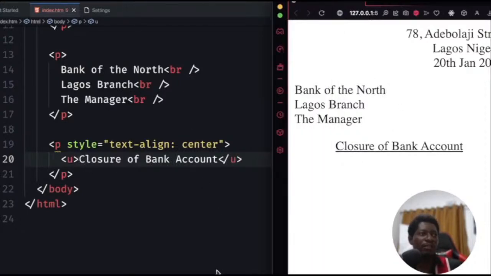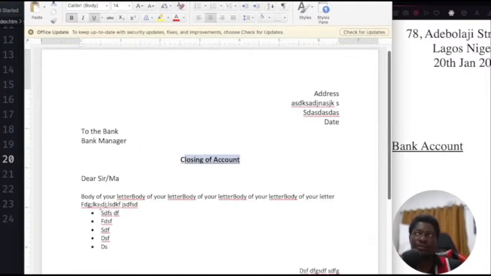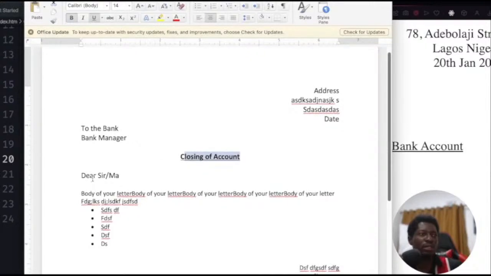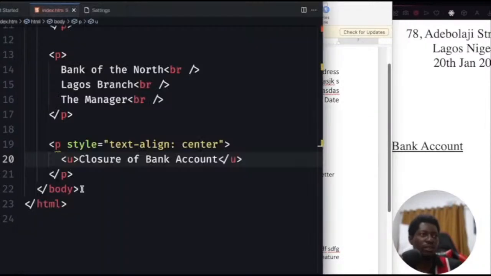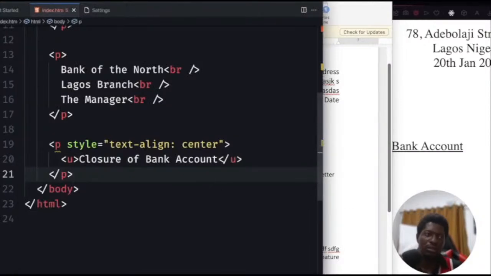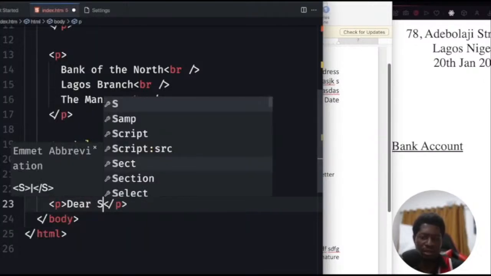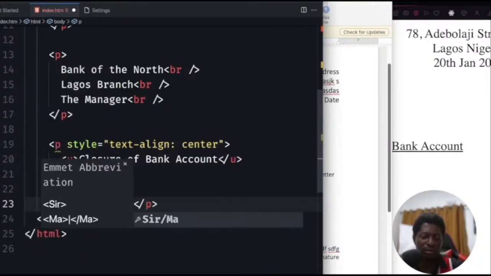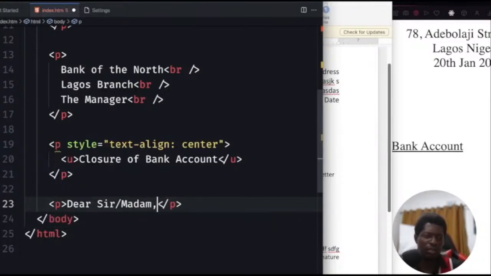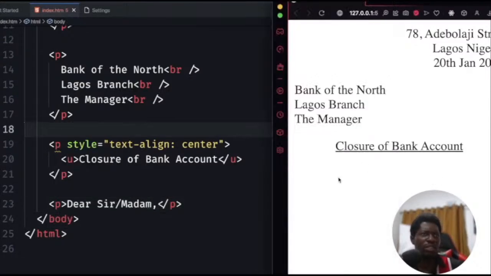The next thing we have is this section here, which talks about the salutation before we go into the body. So let's do the salutation. Again, paragraph. And then we can now write our Dear Sir/Madam. Then I think it has a comma, I'm not sure. So again, it's there, before we now start writing the body of our letter.